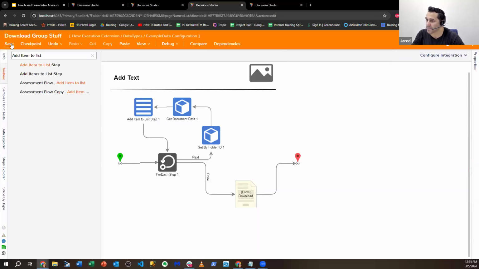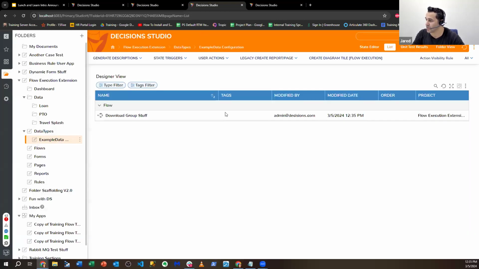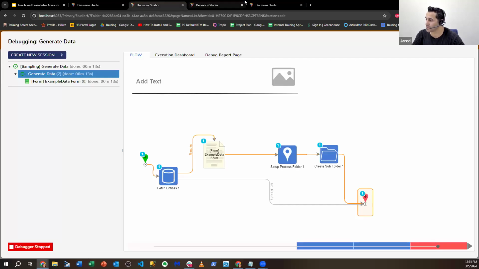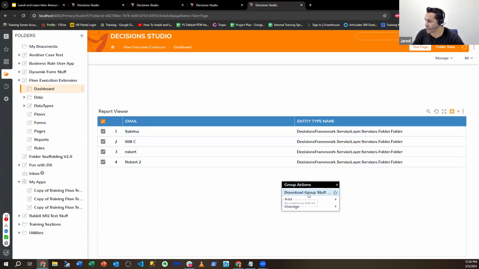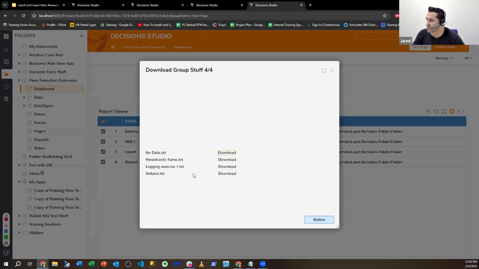So what would this look like? Let's test it out. Hopefully what this looks like is I go to my dashboard, and I can say, let me multi-select, right? I could download a group of stuff, boom. And then boom, I have all the documents here that I can then click download on.